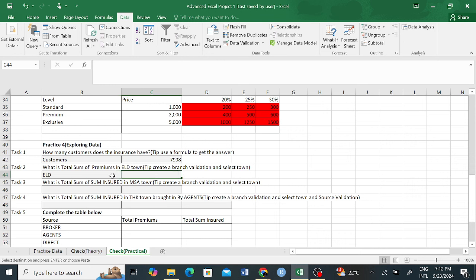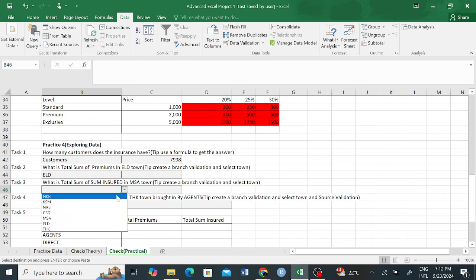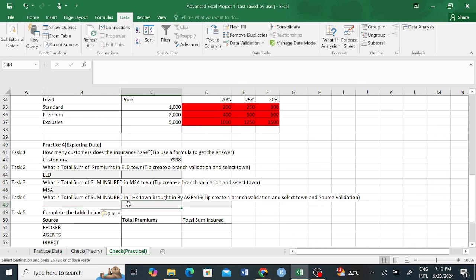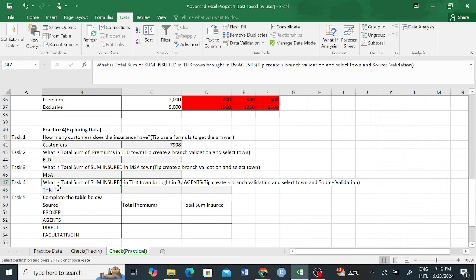So what is the total sum of premiums in LD town? Which formula do we use here? So this is what you are supposed to do. Here again, you could just copy and select Mombasa town. Then again, control and select Thika. LD, Mombasa, Thika.